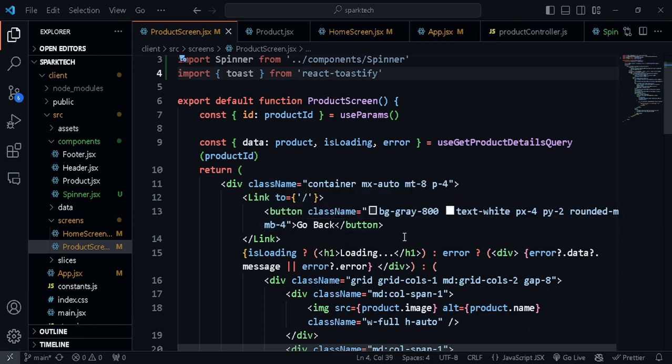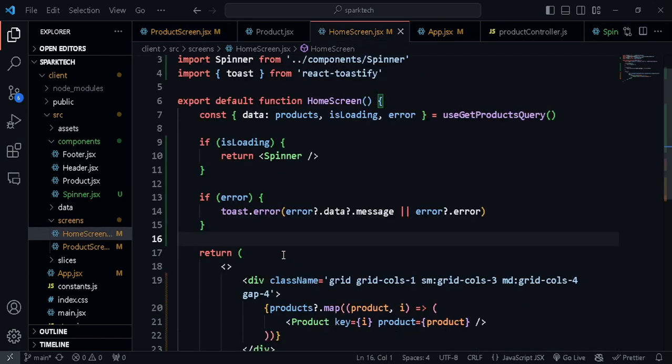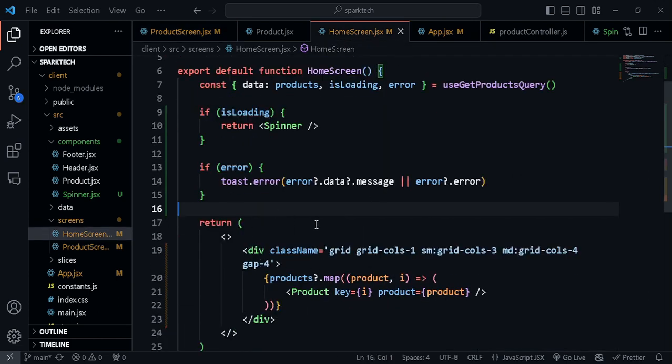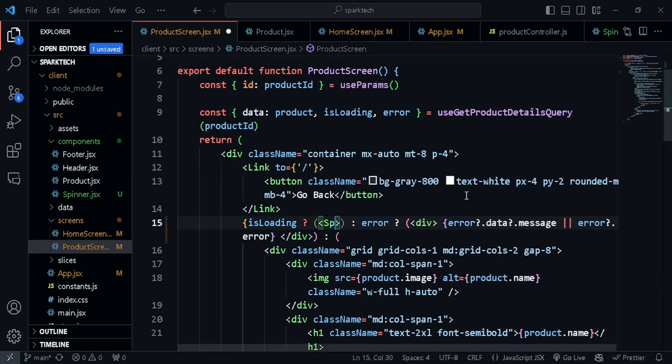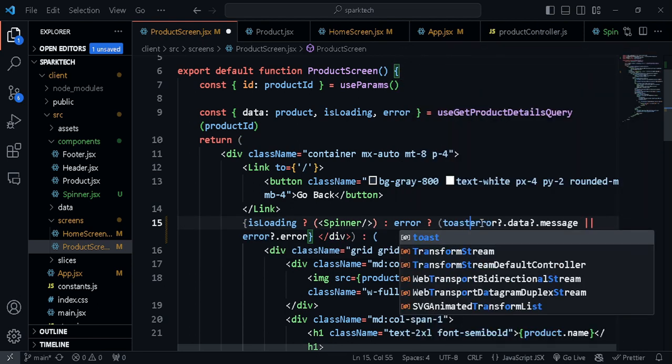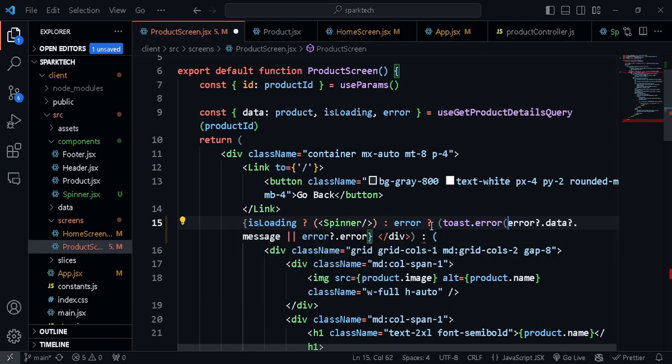So if it is taking a long time to fetch, we just need the back button, right? So we can just replace this, or we can do it just like we have done in the home screen. We do not have any back button in our home screen, so I'm just going to replace this with the spinner. So it's nothing wrong. So we have done that, and also we are going to get rid of this and say toast.error. And then we are going to display this.